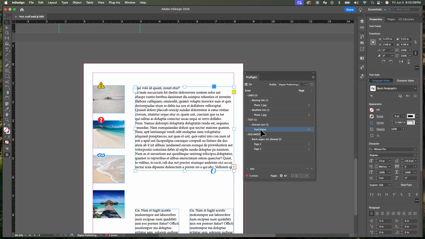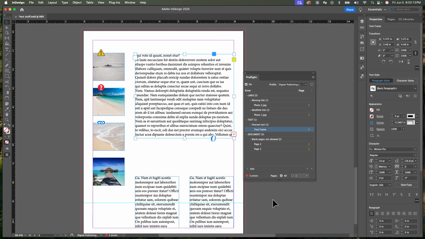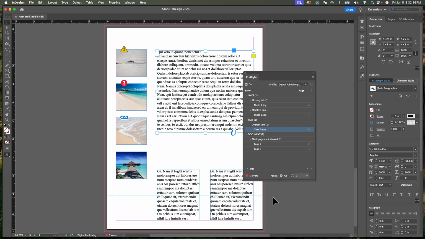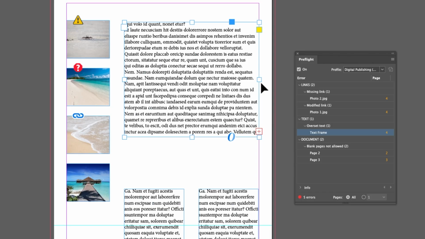So I'm going to go back to that text frame right there. I am going to scroll up just a little bit so you can see a little bit better. I'll hit my Command 0 or Control 0 to zoom in a little bit. I'm going to grab my scroll bar and just slide it over so we can see what's going on. Now with that selected for that text box, again, you'll see that red square with that plus in it. That's what that overset text means.